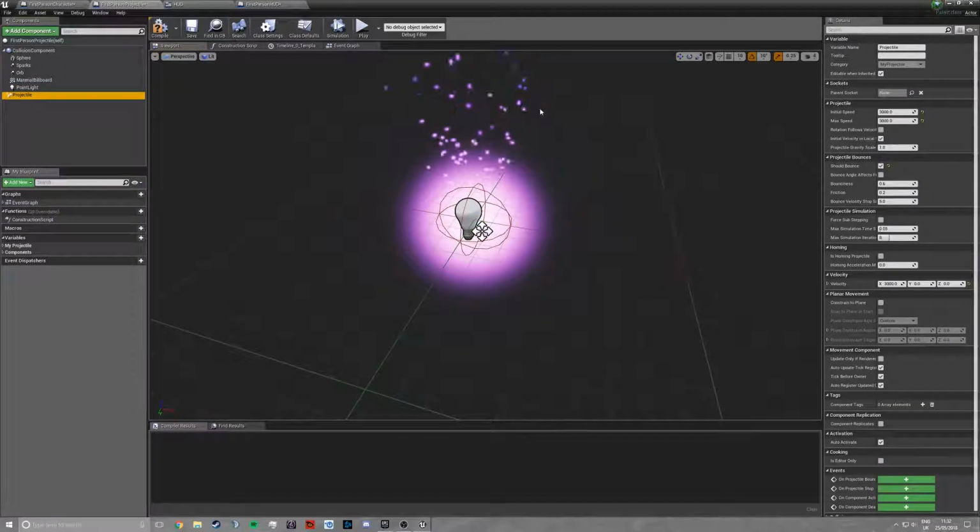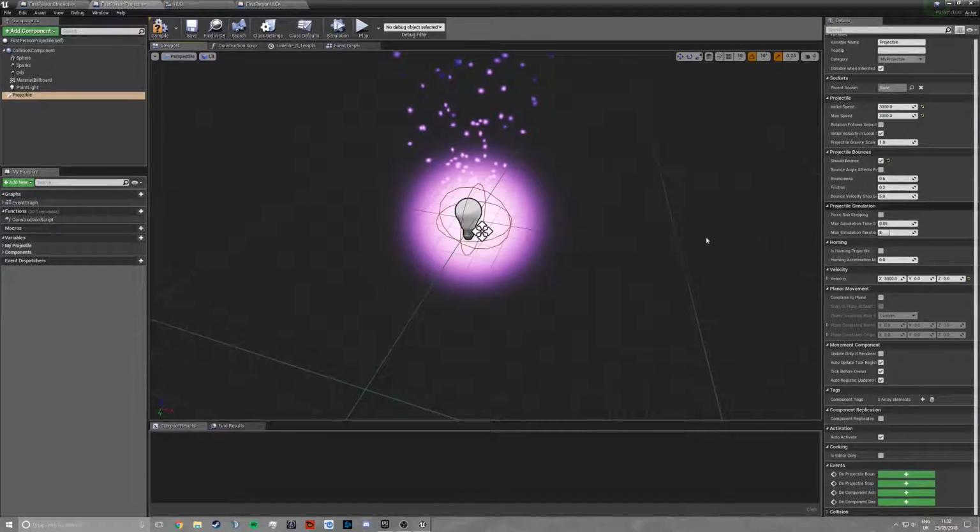So the projectile movement tells the projectile to move. So when it's spawned, it'll move in the direction that it's spawned in at 3,000 units per second. And basically all the physics is handled for the projectile in this projectile.